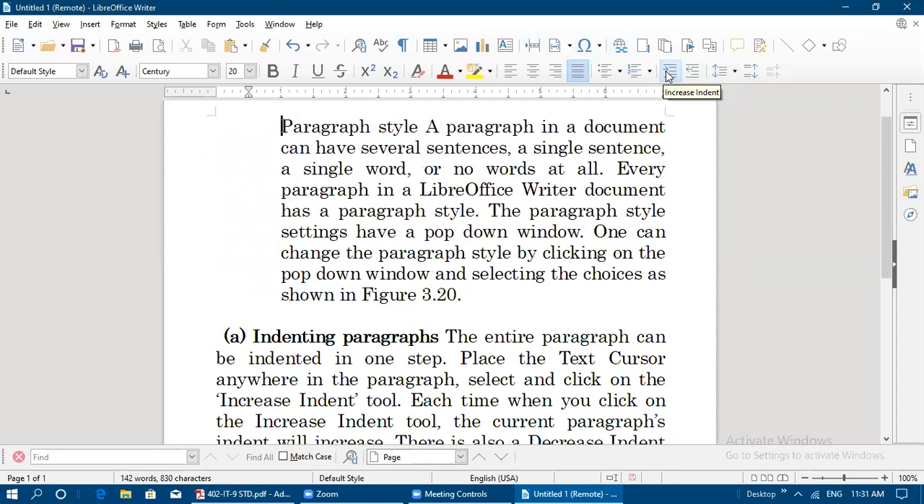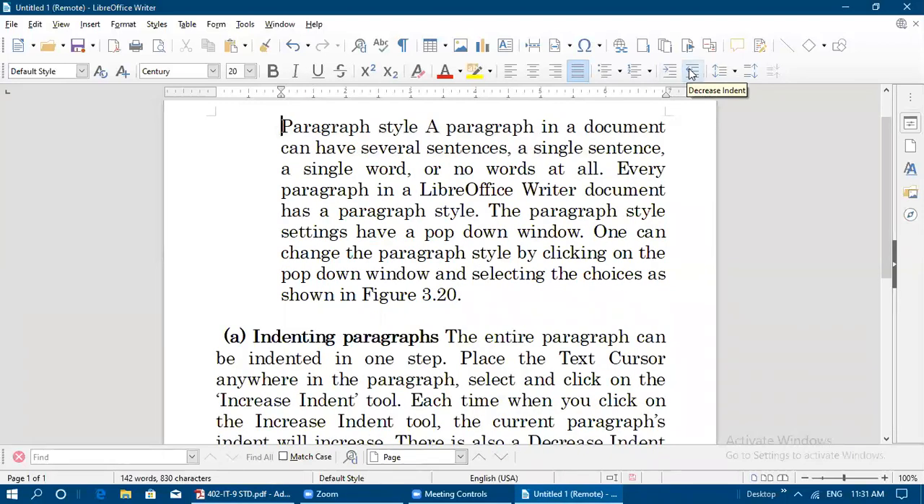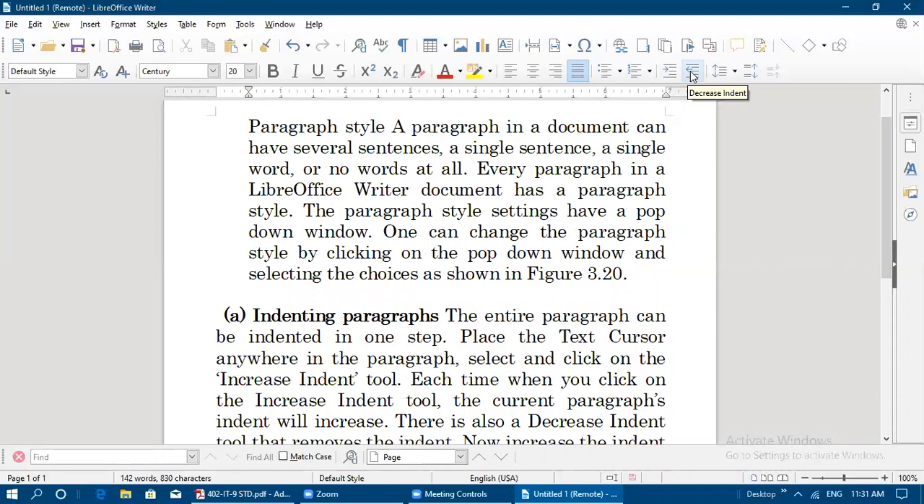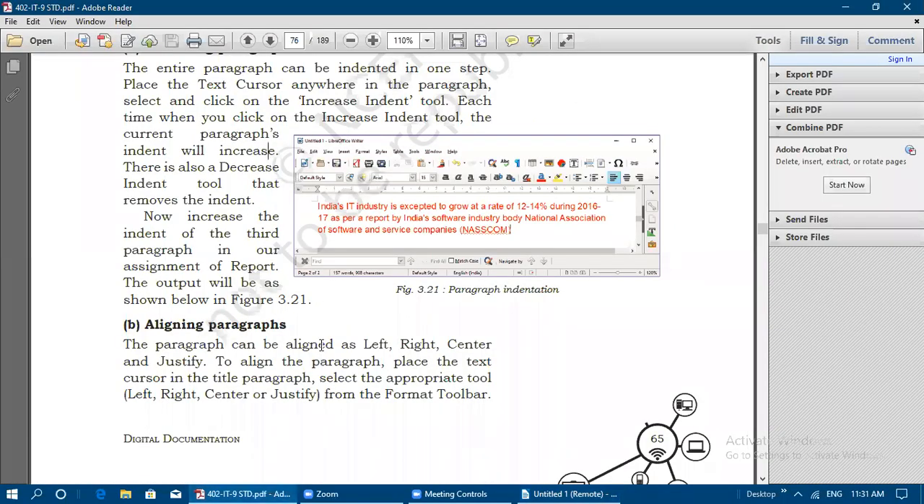See, you can see the changes. I have placed the text cursor in only one place, but the increase indent option is applied to the entire paragraph. I have clicked 3 times. Now if I click one time, some spaces get removed. Again another space. Again, the paragraph returns to how it was by default previously. So this is the use of increase indent and decrease indent.